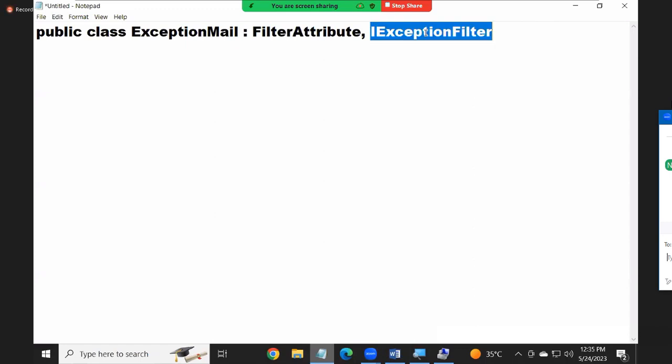In this, there are some methods. Under those methods, you're required to write the logic. One method will execute before the exception. That method will execute after the exception. And inside that method, you need to implement all the logic for sending a mail. So whenever an exception occurs, what will the filter do automatically? The filter will send off a mail. Got the point? Yes or not?